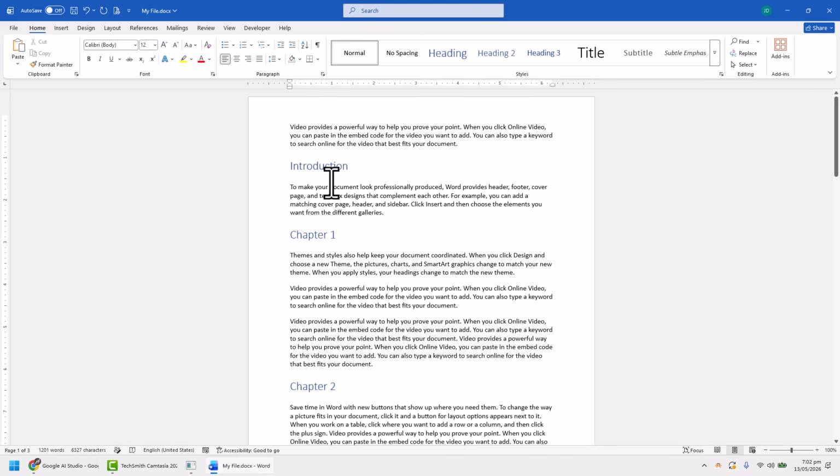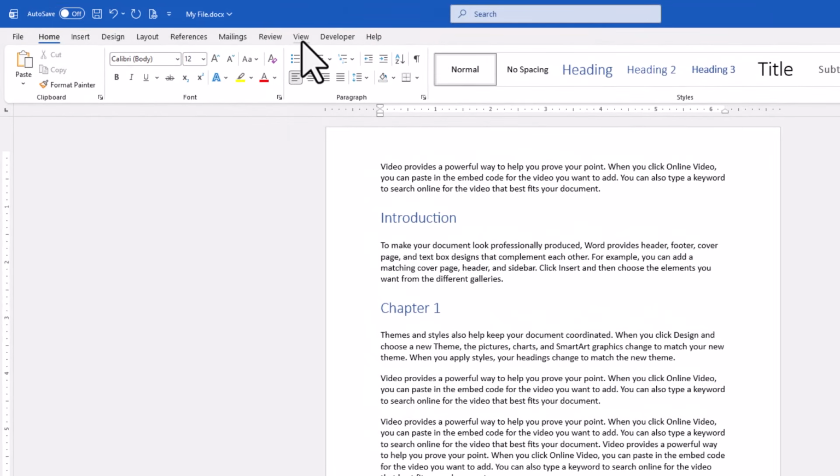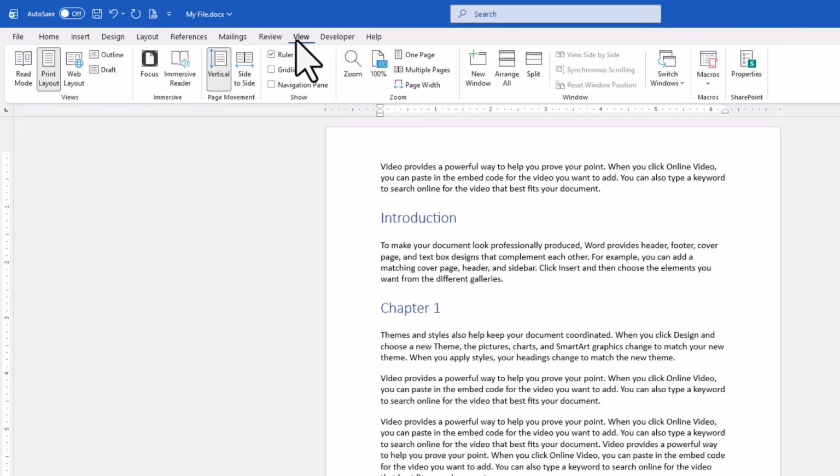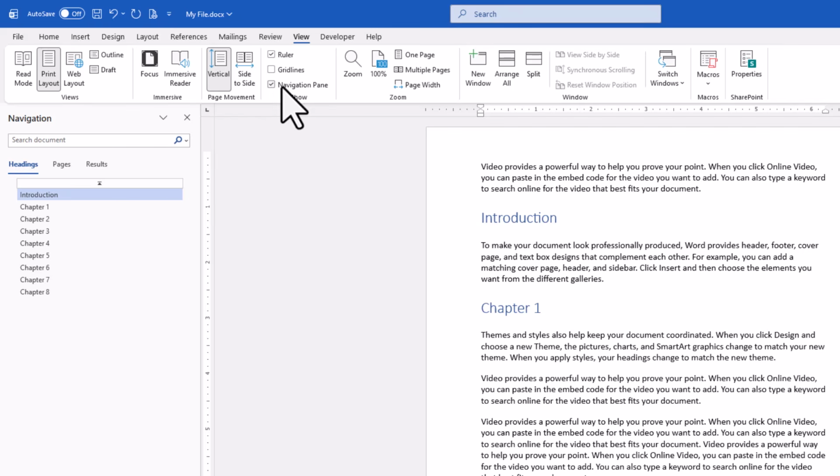Now, look at the top ribbon and click on the View tab. Inside the View tab, you will find an option called Navigation Pane. Click on it to enable it. As soon as you enable this, a panel will appear on the left side of your screen. At the top of this panel, you will see 3 tabs. Click on the one that says Headings.